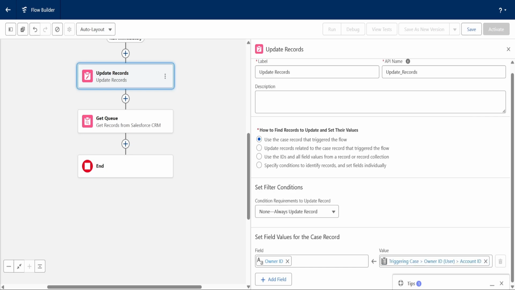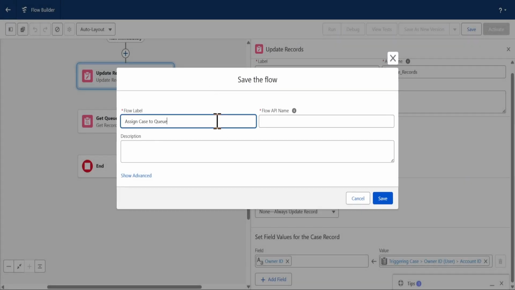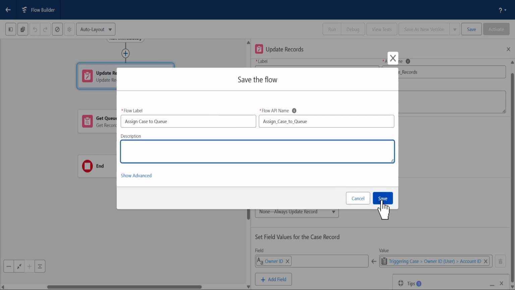Click Save. Provide a meaningful flow label and confirm the API name. Finally, save again and click Activate. Your flow is now live and will assign cases to the appropriate queue automatically. That's how to assign records to a queue using Salesforce Flow.